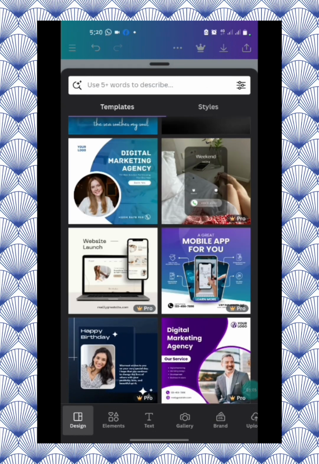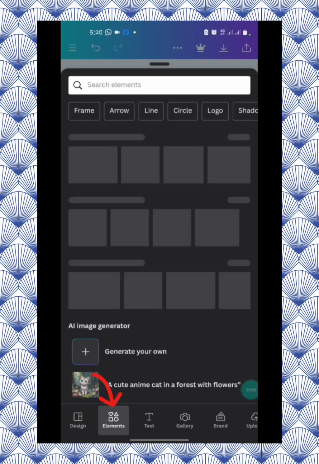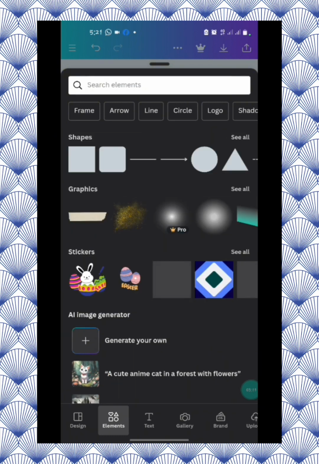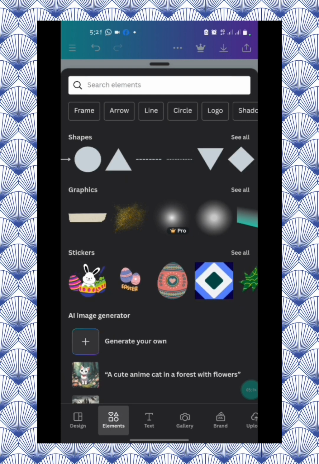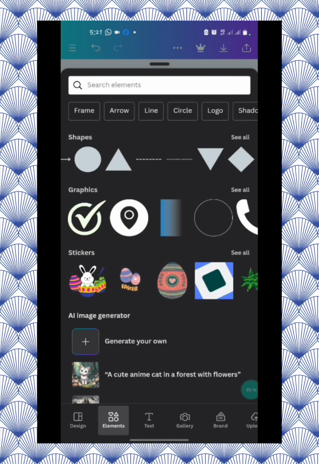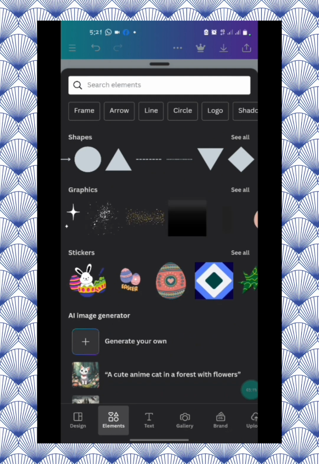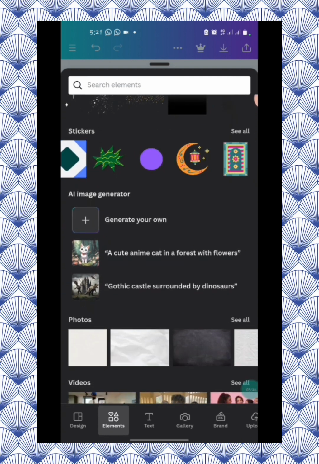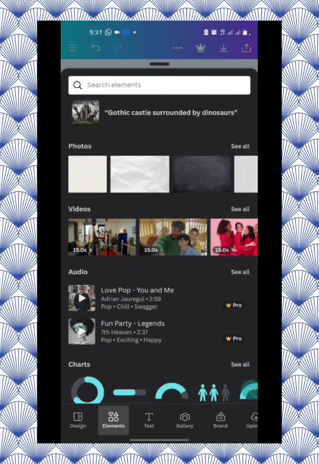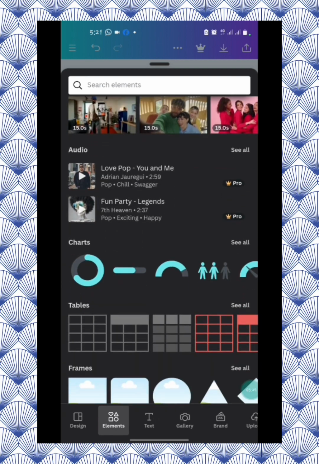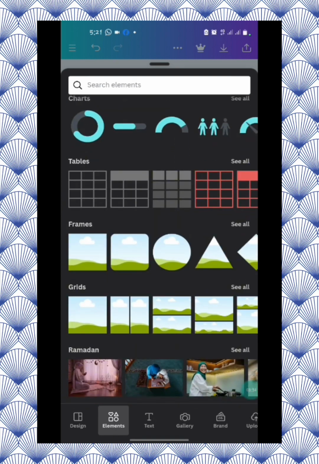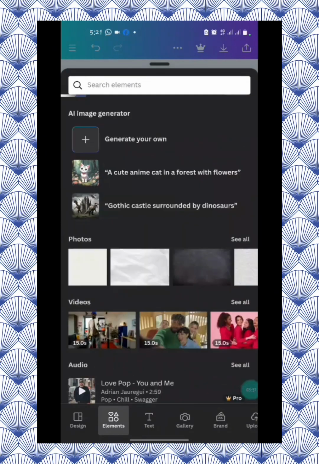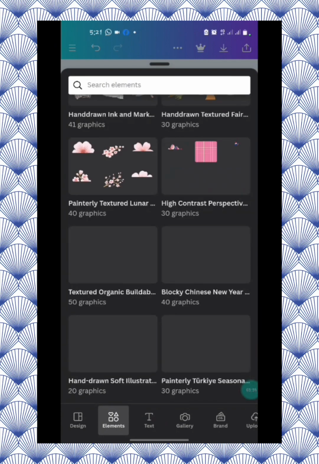The second tab is the element tab. The element tab is where you find a variety of elements you want to use for your design, ranging from shapes to ready-made graphics that you may need in your designs, stickers if you wish to use one, and we have photos, short videos, charts, tables, photo frames, and photo grids. All these are different groups or different shades of elements you can use.